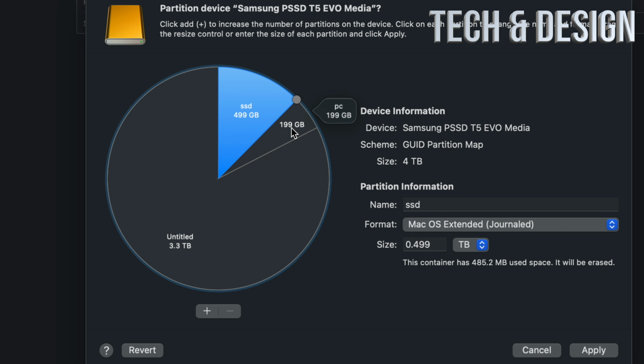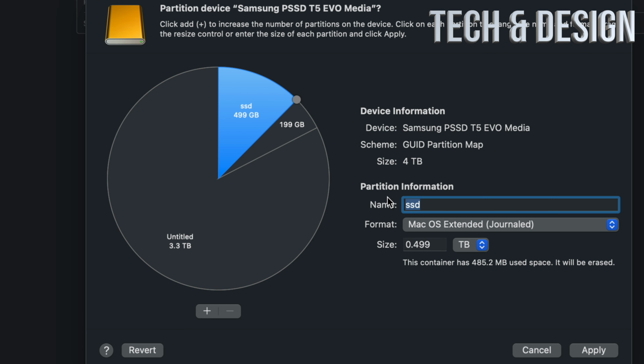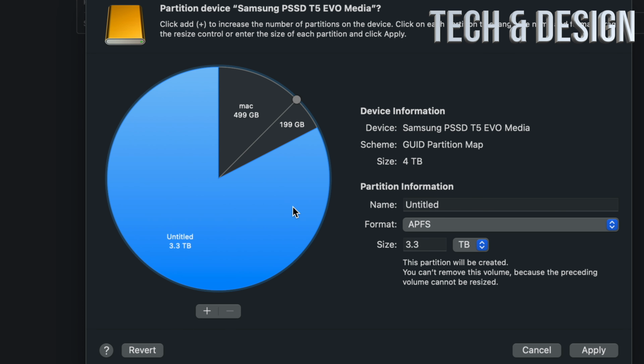So this one says SSD for title. This one's PC. This one SSD, I'm actually going to name it Mac, so just so you guys know what it's for. So it's just for Mac. And this one, I'm going to name it Time Machine, because that's going to back up my entire Mac. And that's usually the biggest part of the pie that you guys want, because you guys want various backups of your entire Mac throughout time.